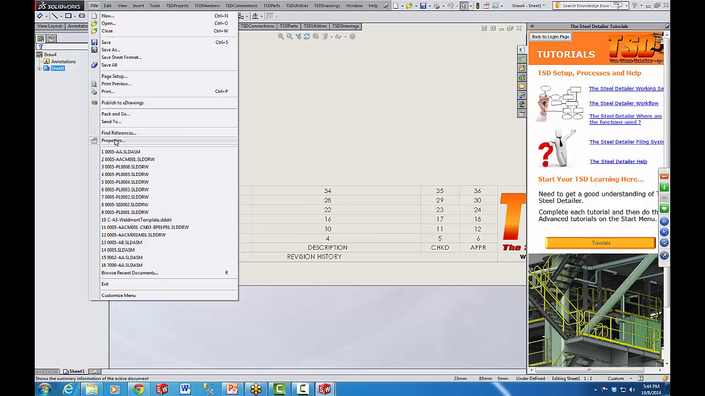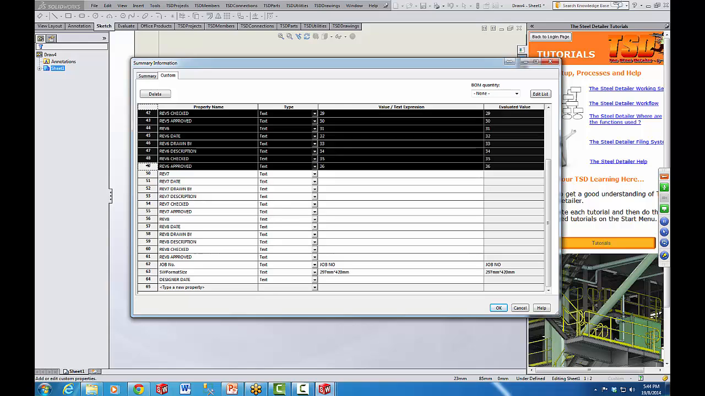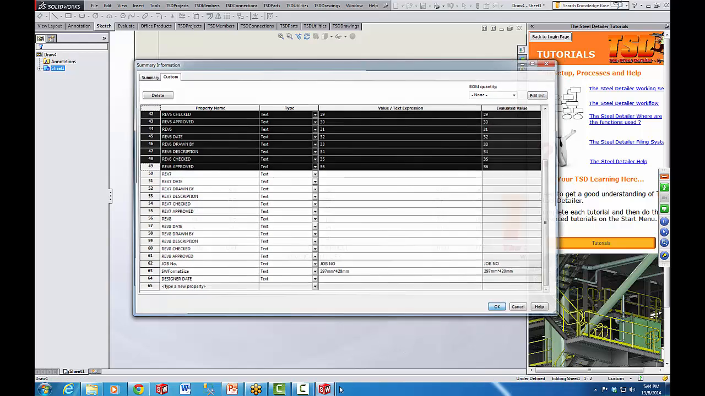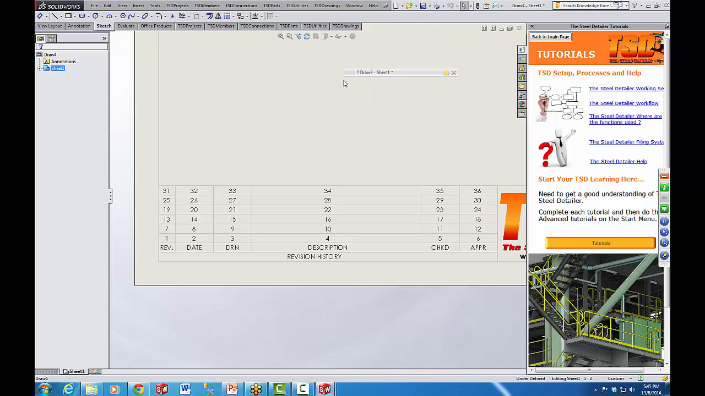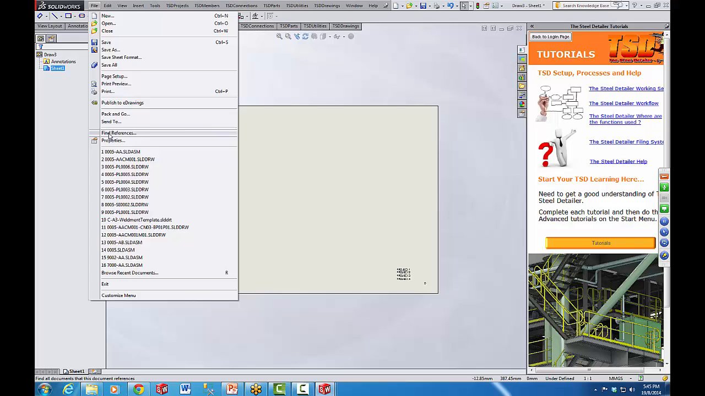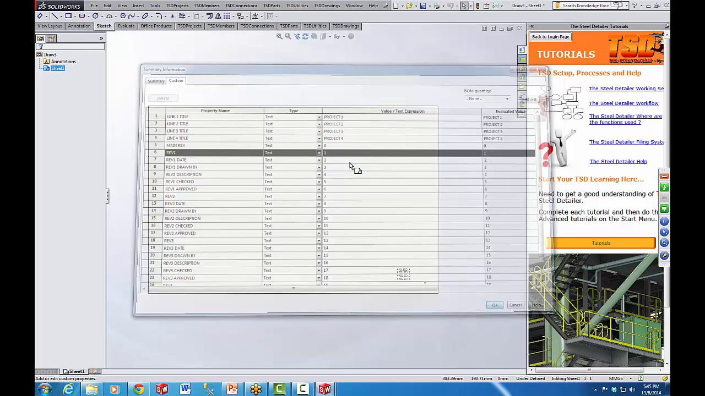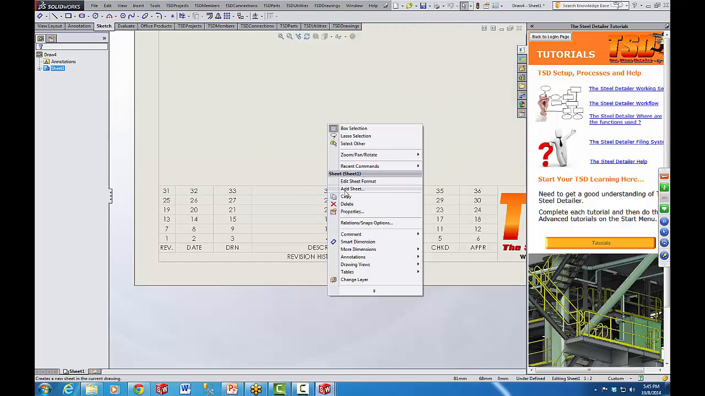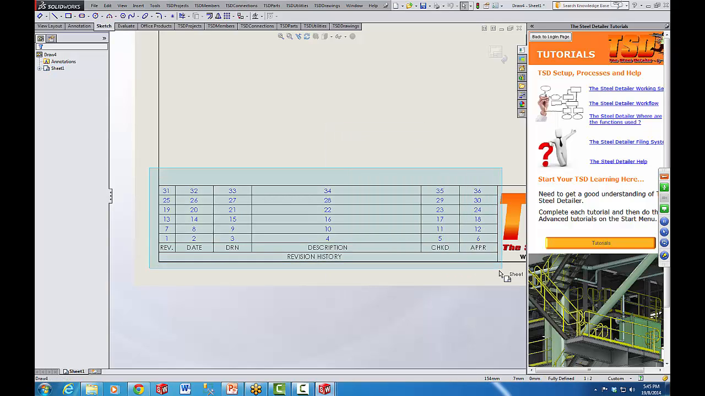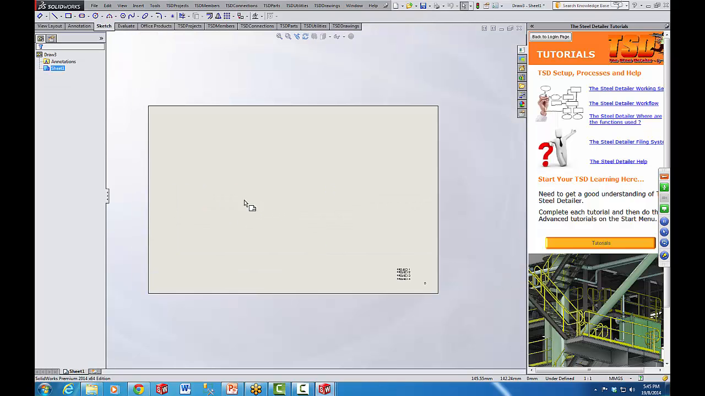Actually, before you do that, you've got to grab all the custom properties. My bad. So Rev 1 through to the end of Rev 6. Click OK. Go back over to the drawing, and then go back into the custom properties, and we'll just add those so that they're all there. Okay, go back over to the other drawing, edit the sheet format, copy all that, Control C, and then paste it.